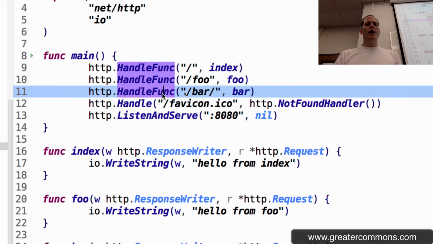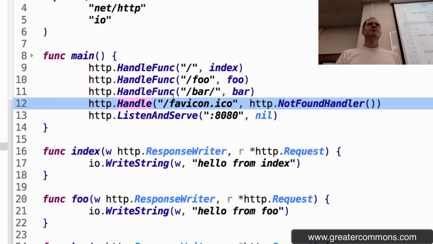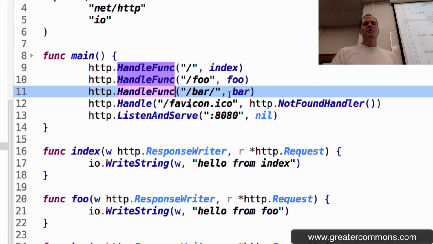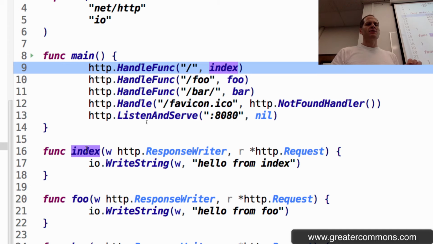So HandleFunc, why HandleFunc here and Handle here? People get a little overwhelmed with all the handle, handler, HandleFunc. Why HandleFunc up here and Handle down here? Because HandleFunc wants a value of type func(ResponseWriter, *Request), which is what index, foo, and bar are. Index is the identifier for this function, which is of type func(ResponseWriter, *Request). And so that's what HandleFunc takes. It takes a value of that type, the function with that signature. Capiche?